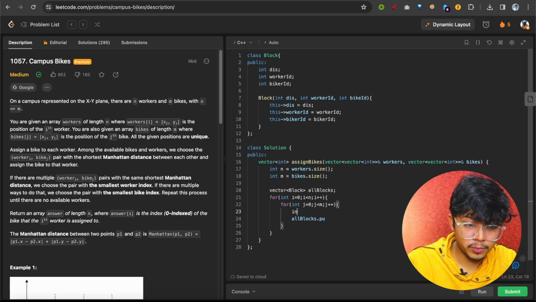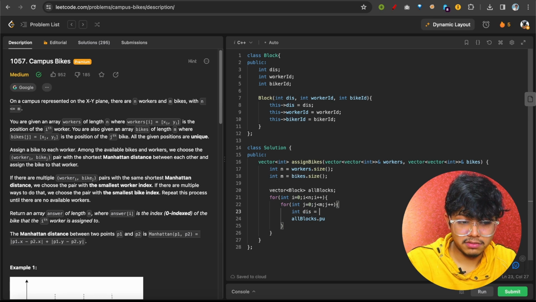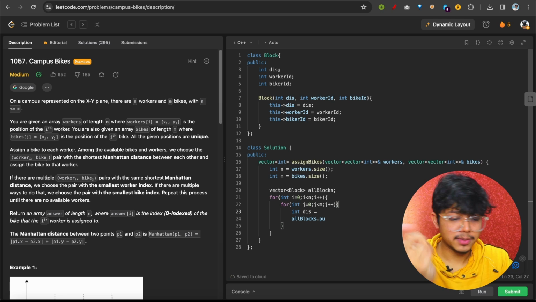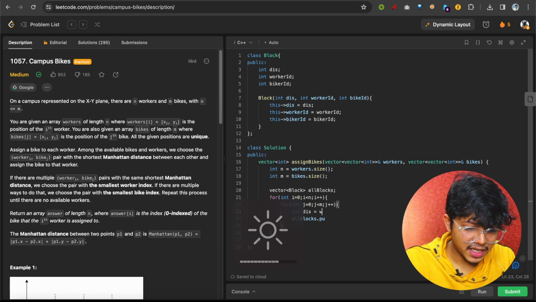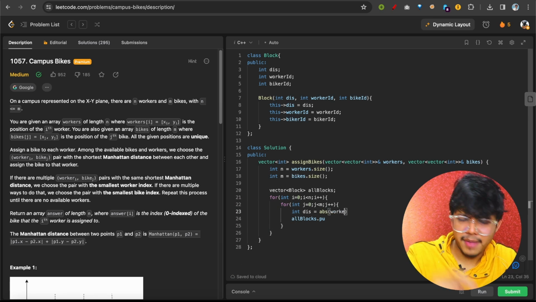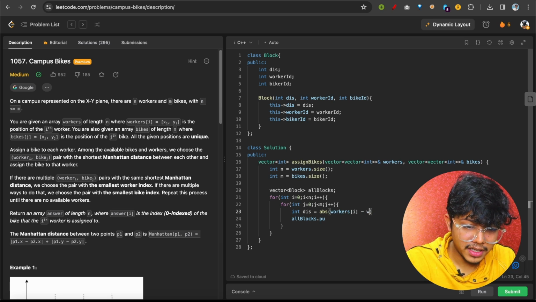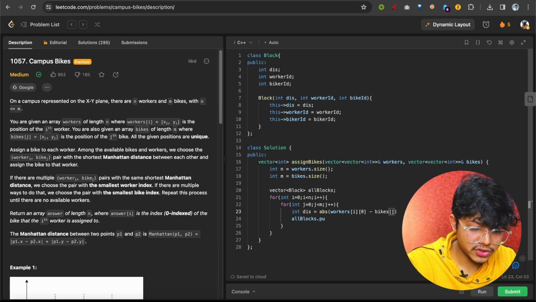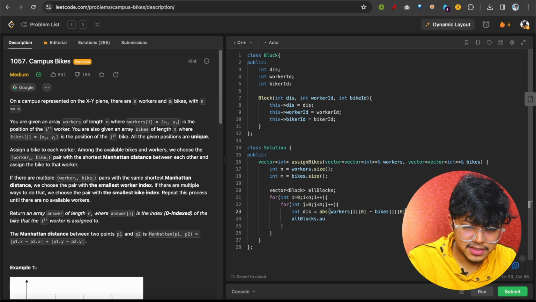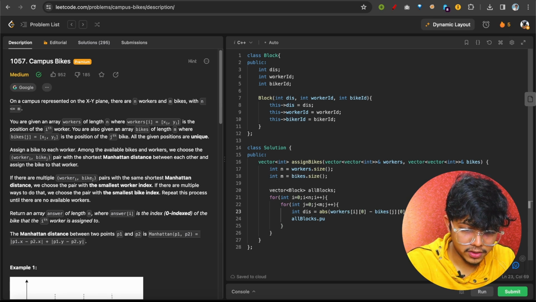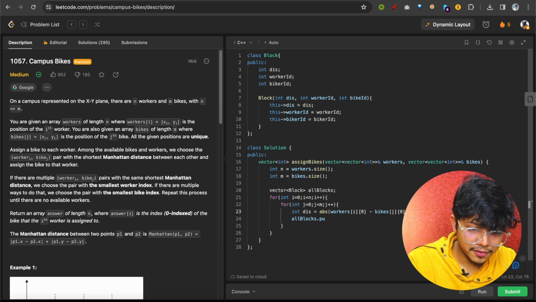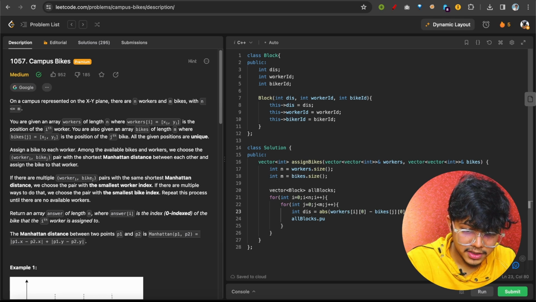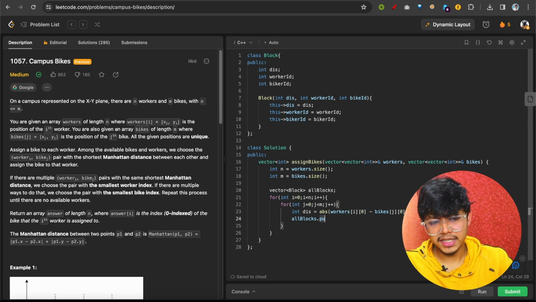Firstly, before pushing back, I need to calculate the Manhattan distance between these two workers and bikes. So it will be the absolute difference as the Manhattan distance: workers of i, 0 minus bikes of j, 0, because it's a coordinate, right? And the same I can do for the y coordinate, which is workers of i, 1 minus bikes of j, 1. So with that you will just get the distance.